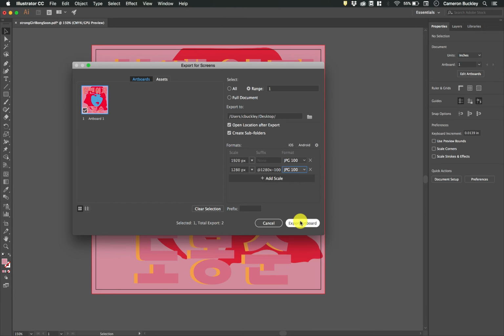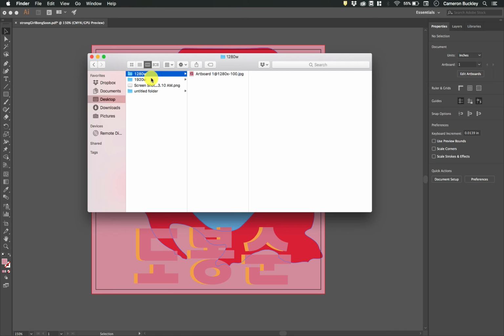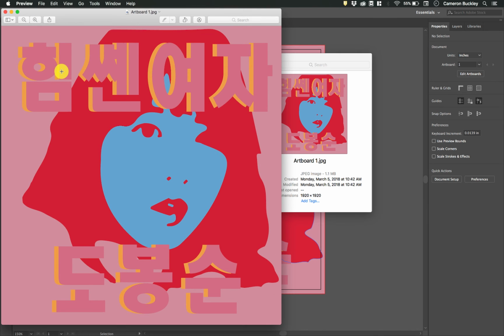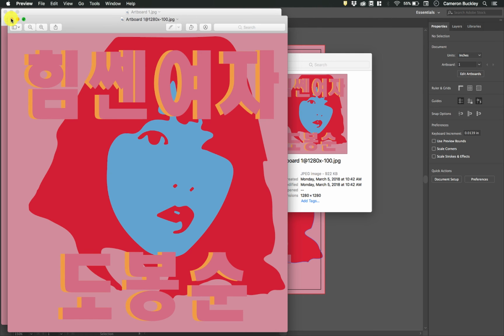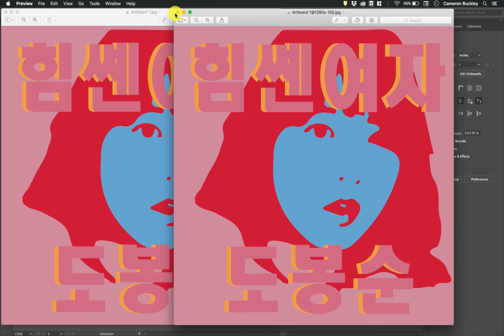Okay, so let's go ahead and click Export Artboard. And what it's going to do is convert it to all these different formats. So you can add a ton of formats to this. I'm going to click Export Artboard. And now it's created 2 folders on my desktop, one that says 1280 width and one that says 1920 width. So if I click this, it made it 1920 by 1920. If I open this up, I have this JPEG, and this is perfect for a screen. And this one is 1280 by 1280, so it's a little bit lower resolution. And you can see a slight difference.